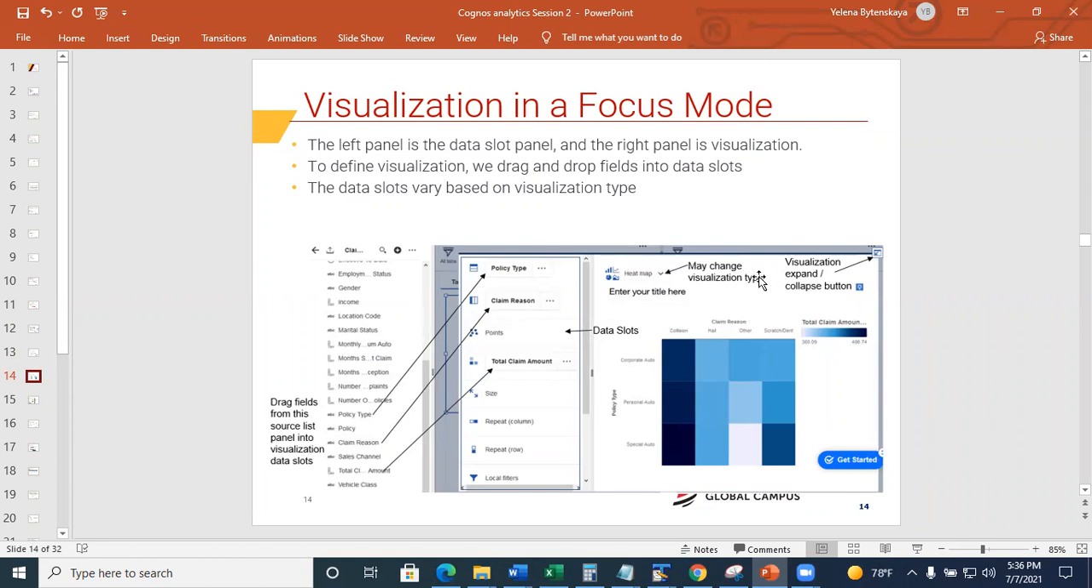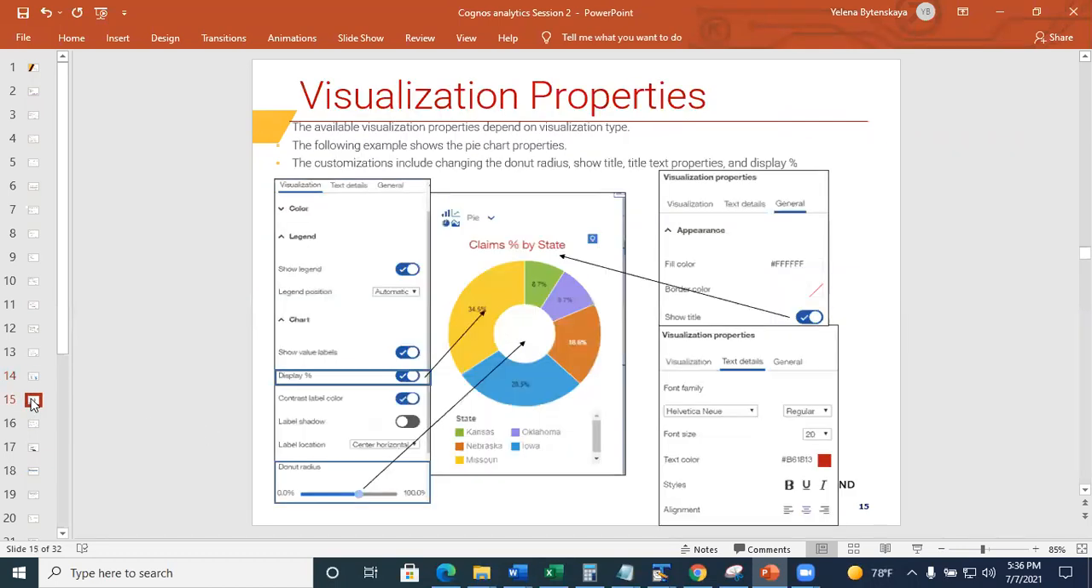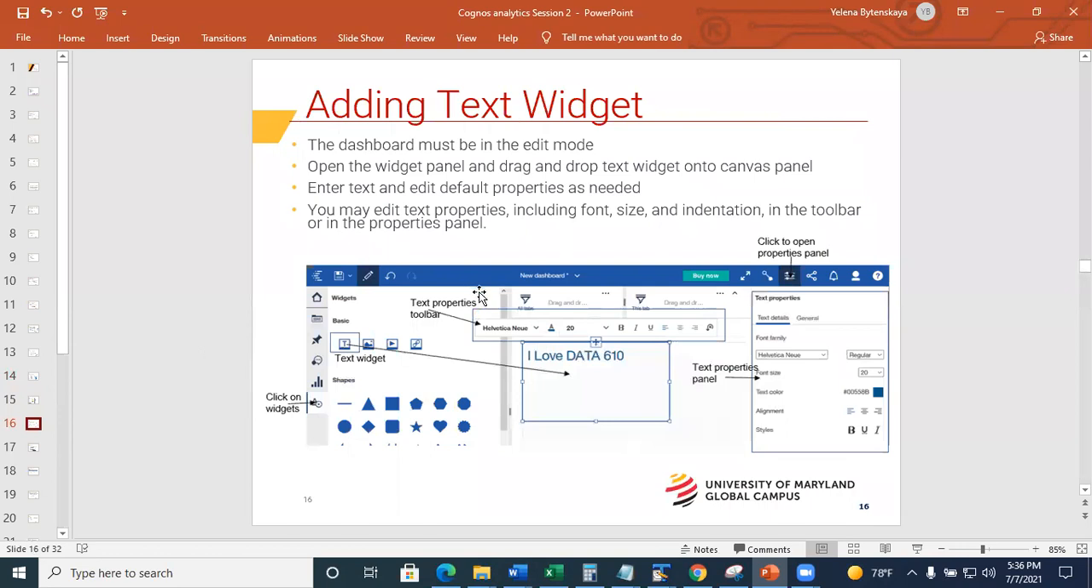And you may change the visualization type, and you may expand and collapse visualizations. So I showed you how to change the properties. This is for the pie chart. The properties that you see depend on the visualization you're looking at. Here, this is about adding the text, and I went through it too quickly because I have a video where I show you the details on how to add widgets. Hopefully you find that video helpful.